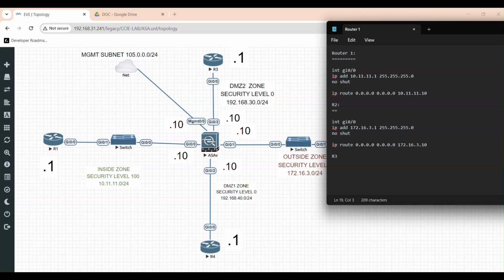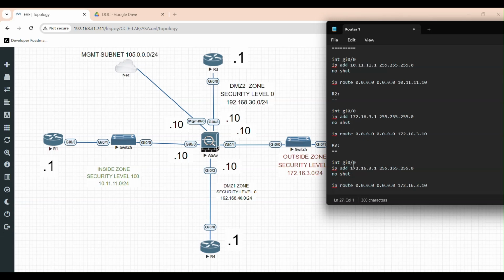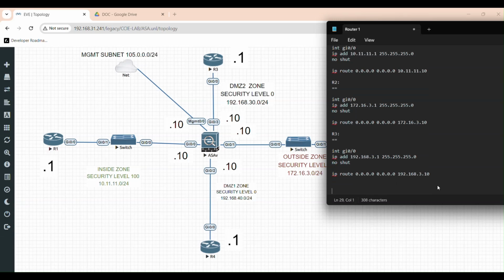Now router 3. The commands will be similar. The only difference is I need to change the IPs. 192.168.30.1 is the IP for this. Now R4.